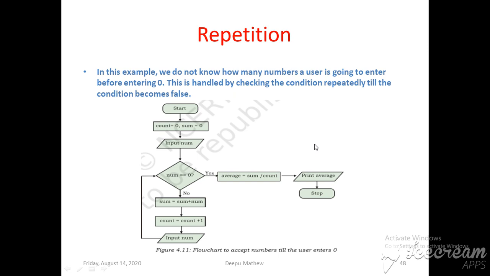So here our condition is if the number is equal to 0. So our condition is when the user inputs the 0, then only stop the program. So first check that number is equal to 0. If the number is not equal to 0, which means that we are going to execute the next step. When the number is equal to 0, then we are going to stop the program.